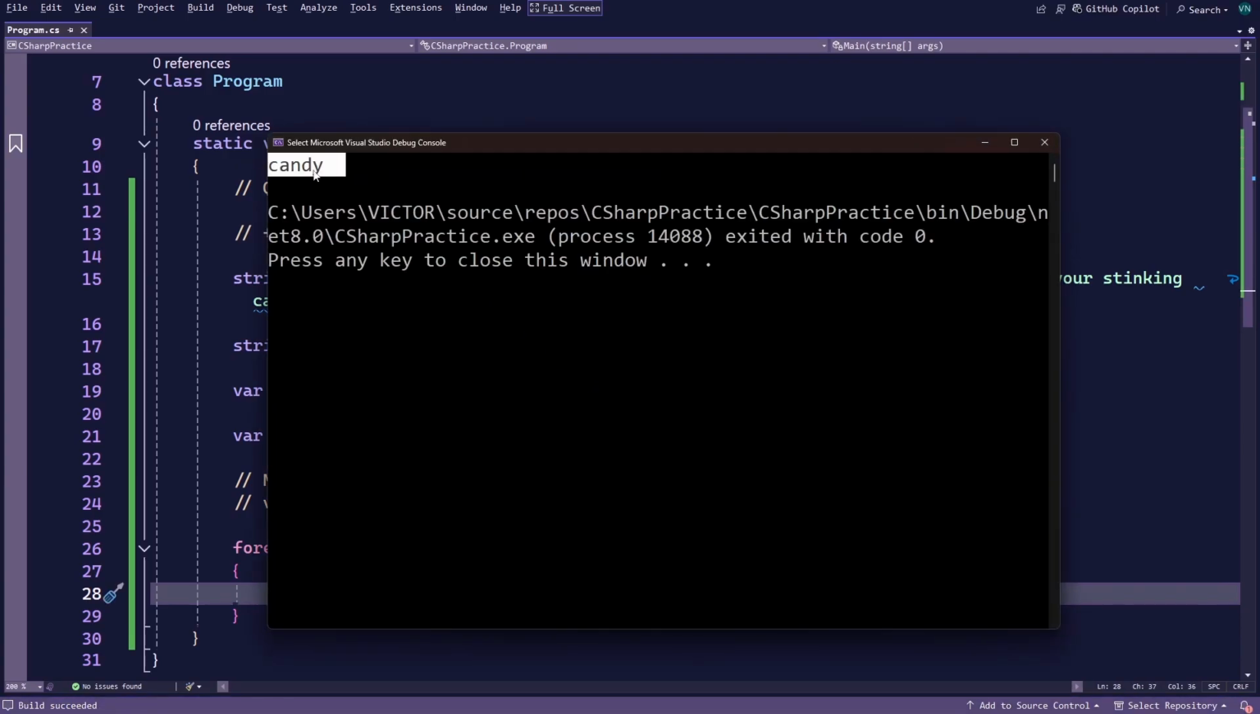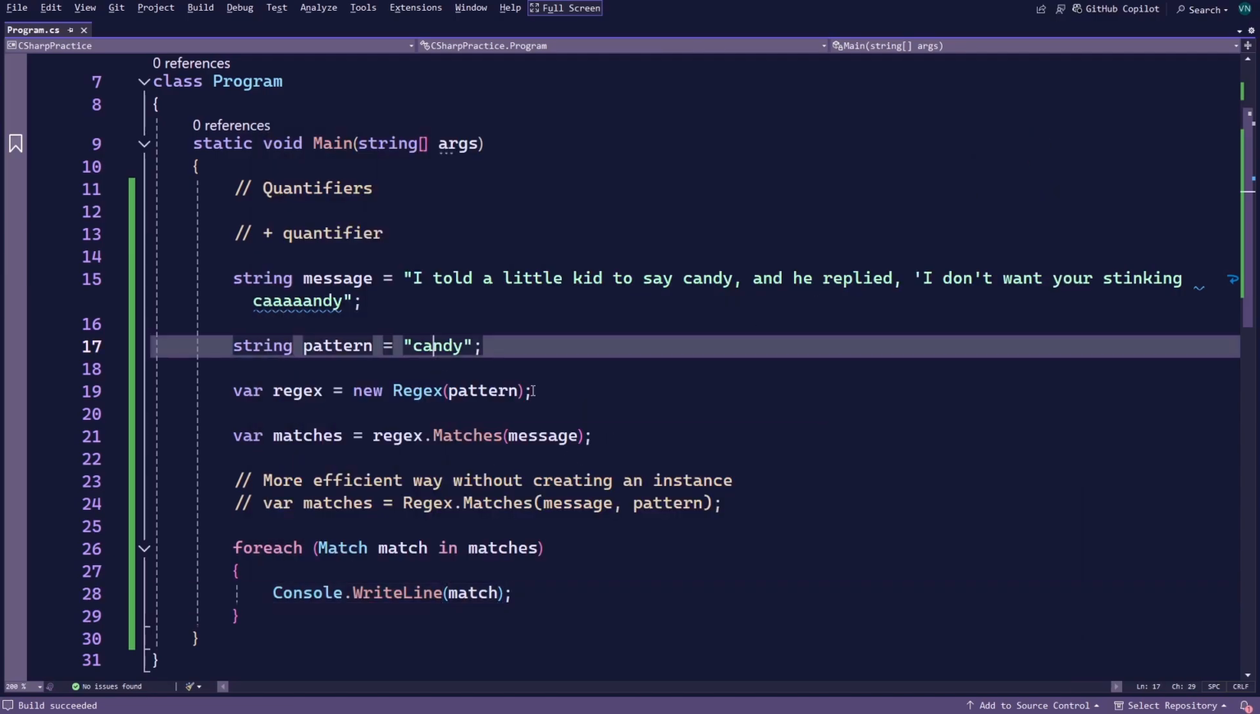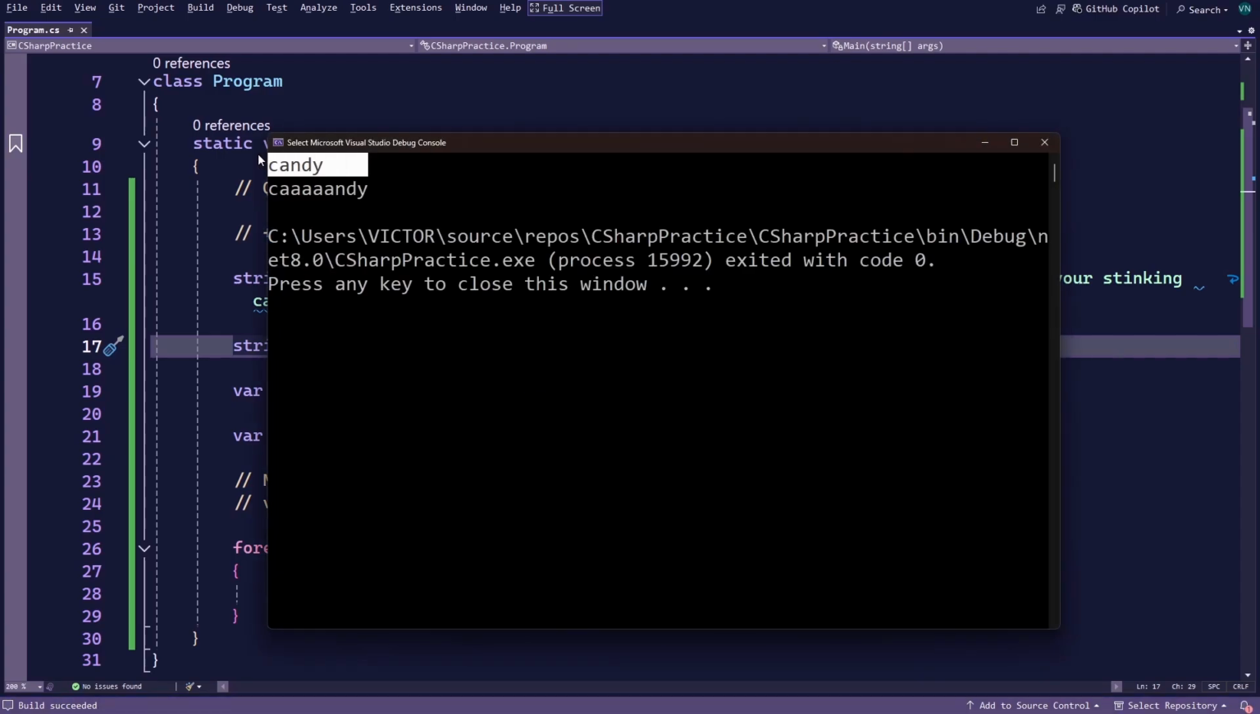Let's see what you get when you run the application. You only get one match, the word candy spelled exactly like you did in the RegEx pattern. Go ahead and add a plus sign next to the A and then run the application again. You now get matches for both words regardless of the number of A's in them.